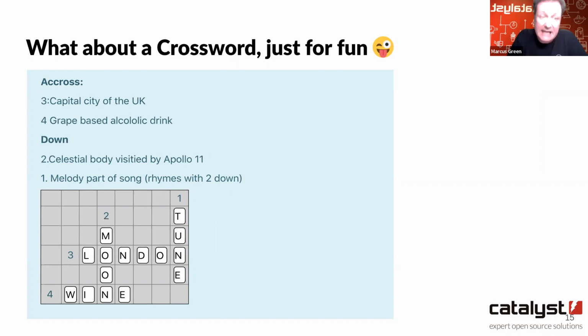So you can see here, 3 across, capital city of the UK. Let's have a look. That'll be London. 4 across, grape-based alcoholic drink. That'll be wine. Down, 2, celestial body visited by Apollo 11, but not 13. That will be the moon.